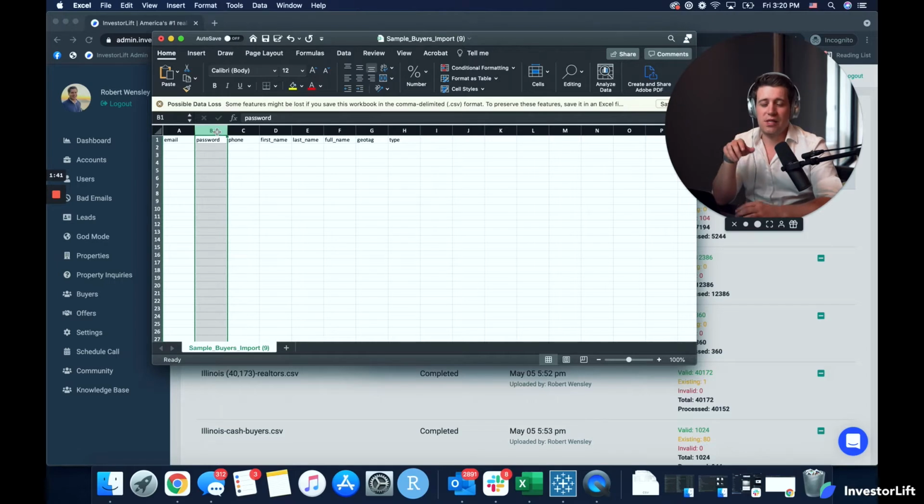The only time you'd use password is, let's say, if you had another system where buyers were logging into your existing buyer site that you had with some other software, and you want people to have the same password. In this system, you could actually use that field to create passwords for each of these buyers. Most of the time you're just going to leave that blank. So go ahead and leave that blank.